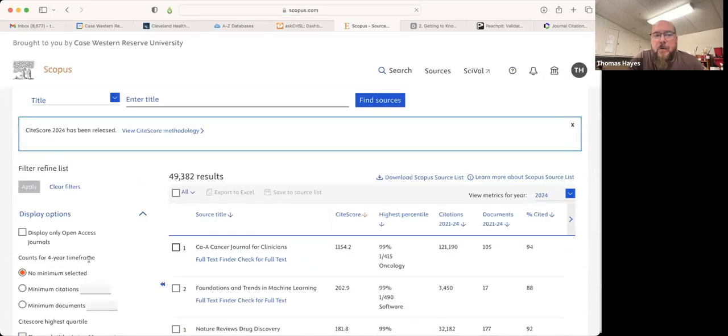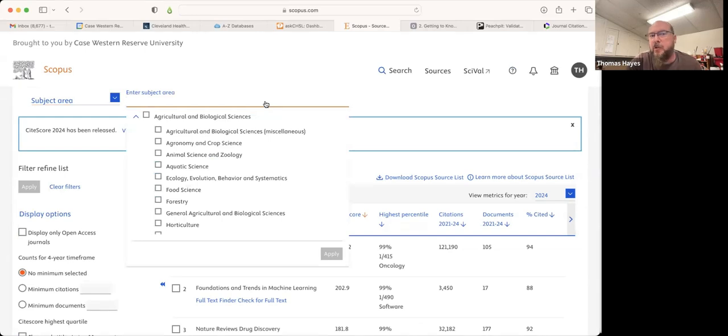I'm going to go back to the sources because another thing you might want to do is search by subject area. So if you have some research that you have completed and you're finishing an article and you're trying to decide where you want to submit the article, I'm assuming you would have at least one idea of where you're going to make a submission. But if you just wanted to see what other journals were available, Scopus is one of the ways that you can do that.